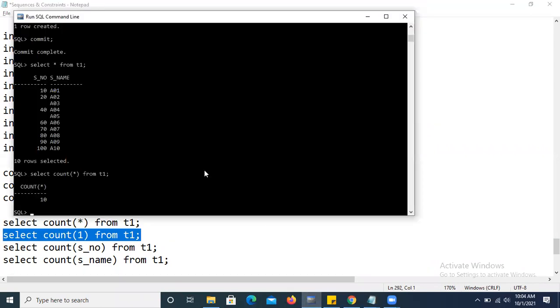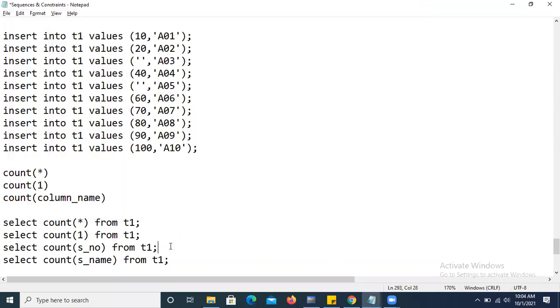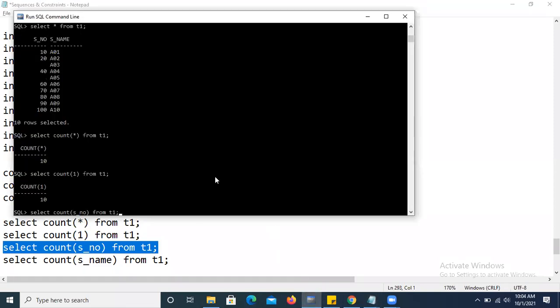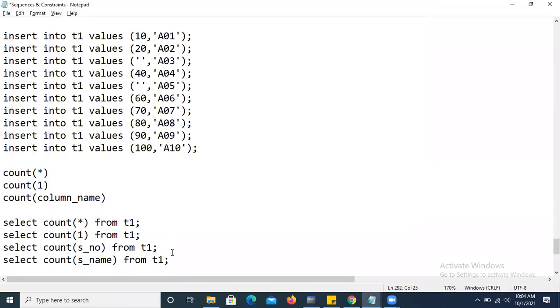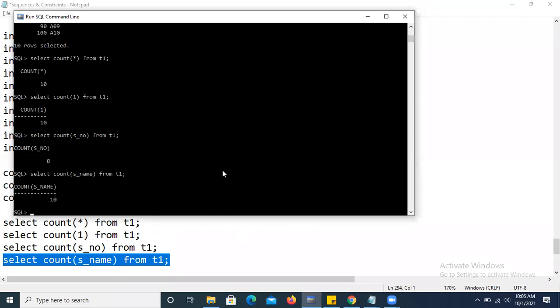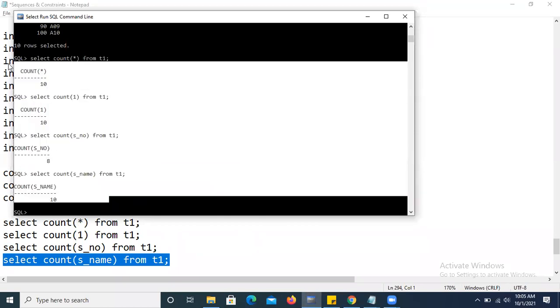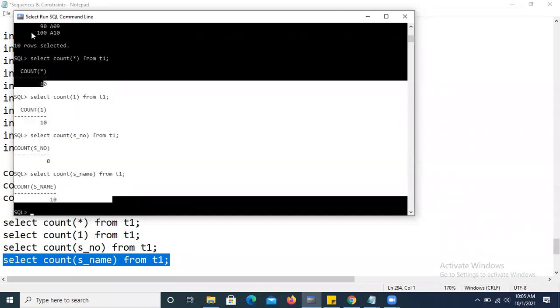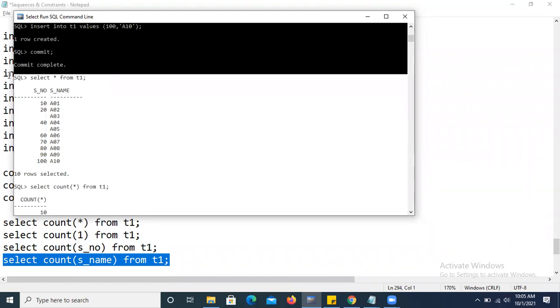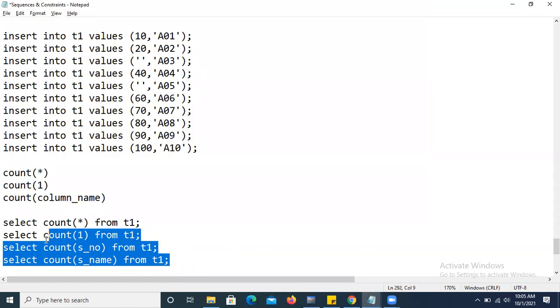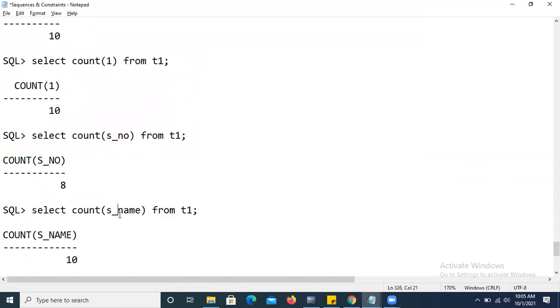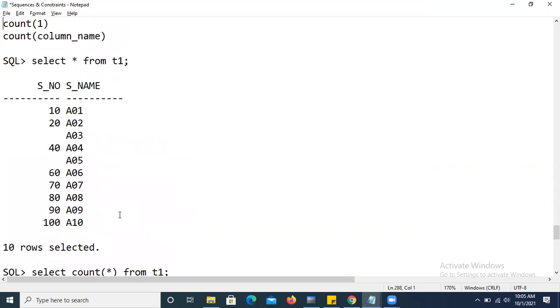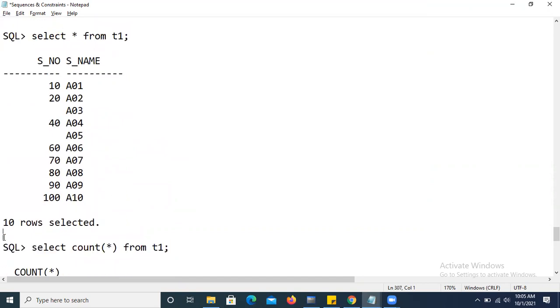Count 1 also 10. Count of S number 8. Count of S name 10. So this is the table. 10 records are there in the table.